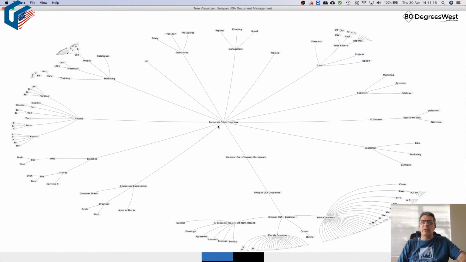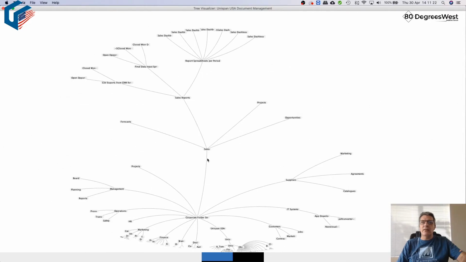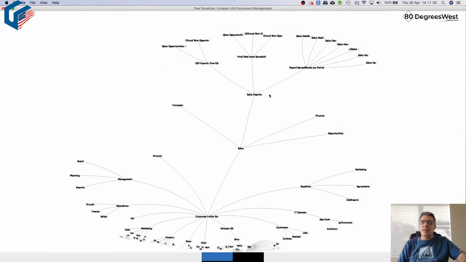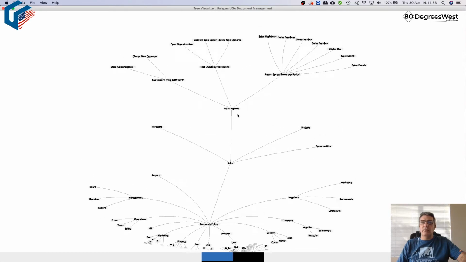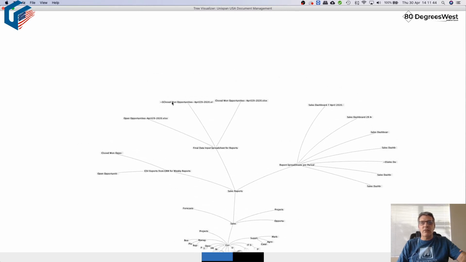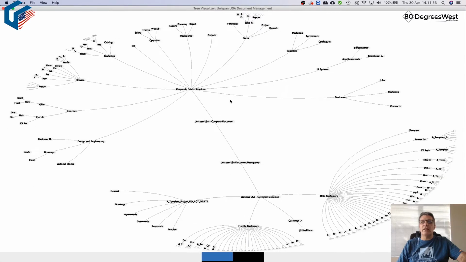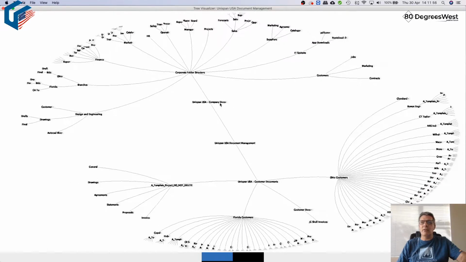So let's just quickly follow it. Company folder structure, I want to go into sales. There's the sales folder. Under the sales folder, you'll have opportunities, projects, sales reports, and forecasts. Just for your viewing pleasure, if I can call it that, sales reports. Under the sales reports, we have report spreadsheets, final data, and CSV exports. So you can drill down right to the file level. But as you can see, we have all these corporate folder structures inside of the company document structure.